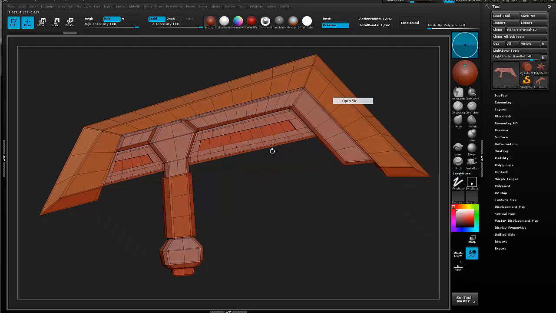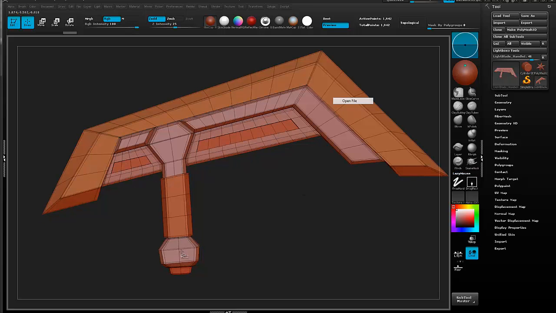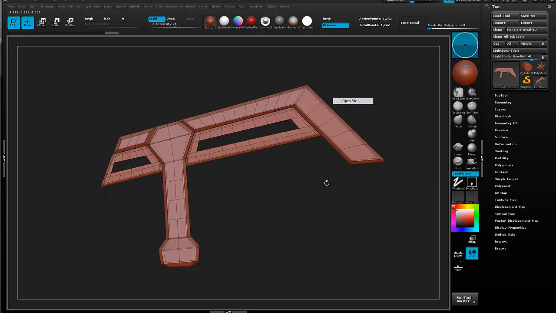Everything's looking good. I came in with different polygroups, but I want to go through and split a few of these up a little bit more. So I'm just going to check it out real quick. So that's one polygroup. This guy's one polygroup. And this is one polygroup. So with just this hidden, I want these to be separate pieces.